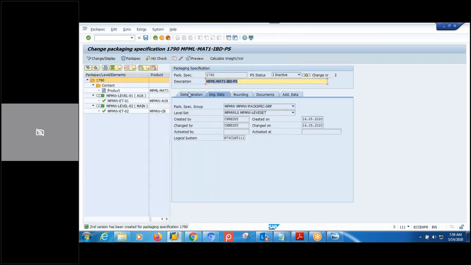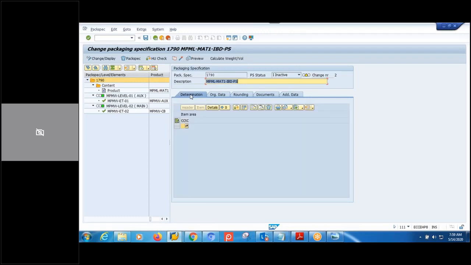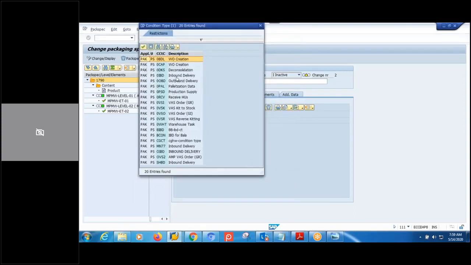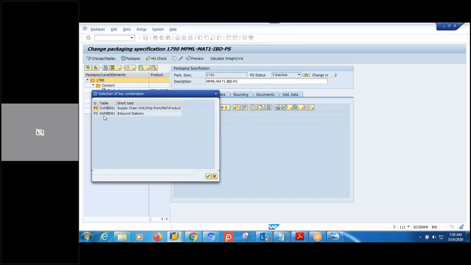Again, it is deactivated. Come to determination. Say here, condition technique, one field is there. 0IBD I am taking. Say here 0IBD. The second one I am selecting at this moment. Leave this first one. CU star means that is the condition table, custom tables. This is the standard table. CU star, whatever it may be; in coming sessions we are going to discuss that.